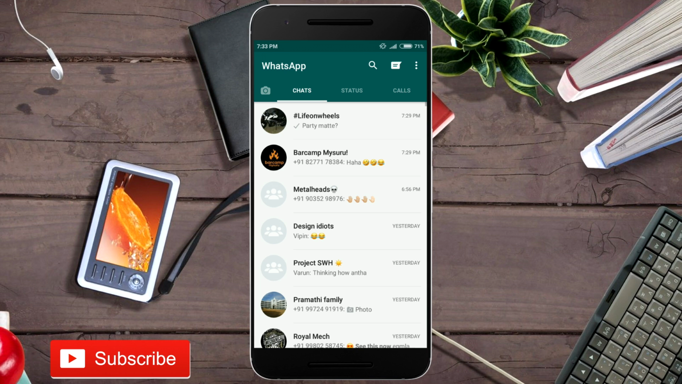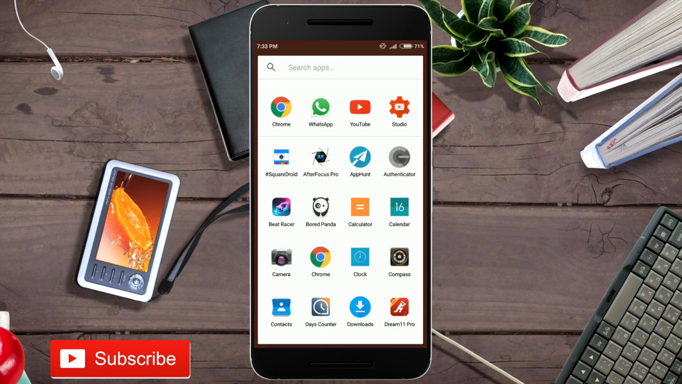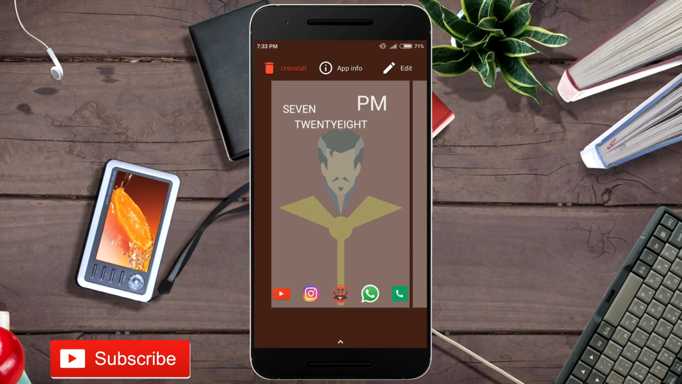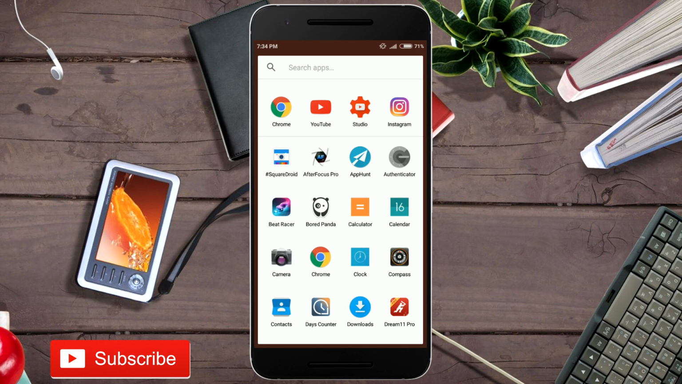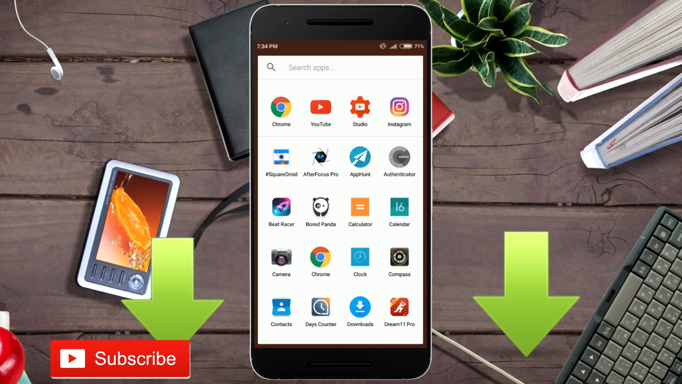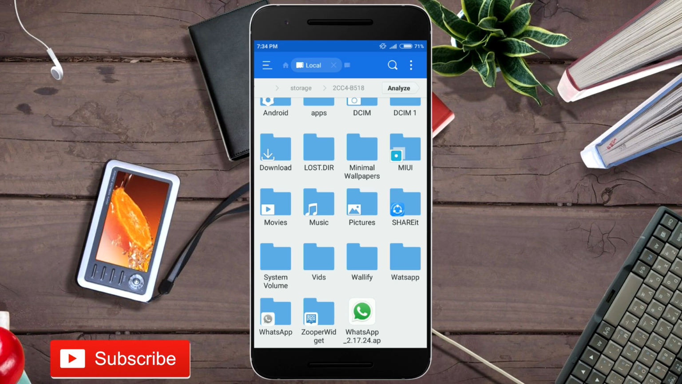Now, to get back the old WhatsApp, first uninstall the WhatsApp that you already have. And now there's a link in the description to the APK file, which includes the version of WhatsApp that was just there before the new update came. So just go ahead and download that APK and install it.